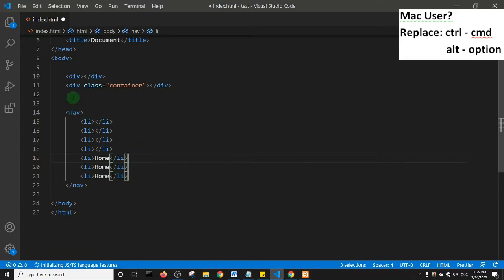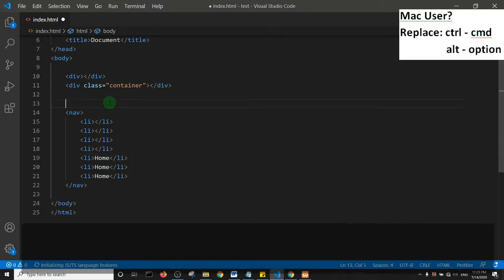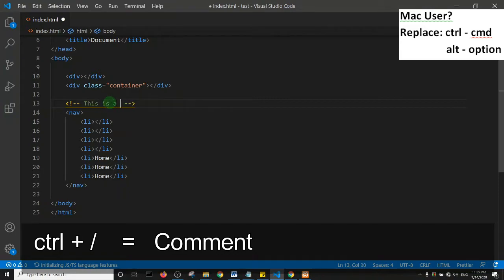All right, next I'm going to show you how to add a comment. The shortcut to add a comment is Control and a forward slash. So this is how you add a comment. I'm just going to say this is a comment, and remember, a comment does not display on the web page.